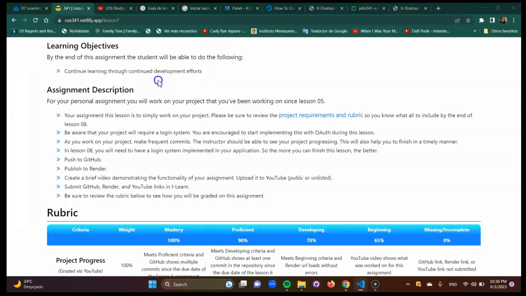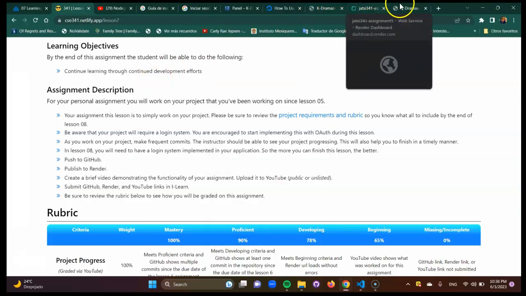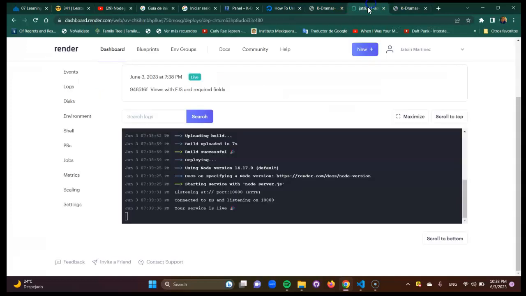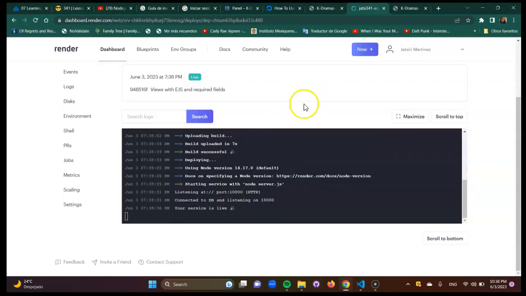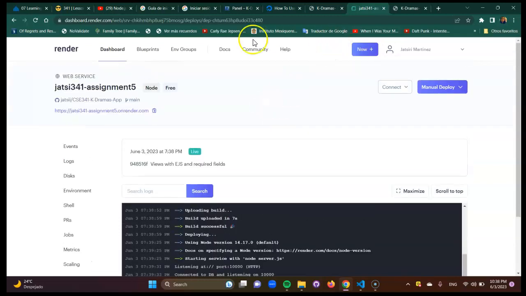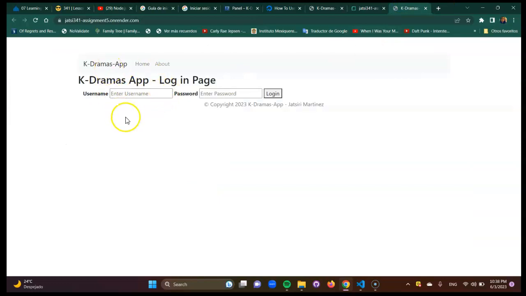So okay, so here is my Render deploy that is successful, and here is my view for the index. Here is a menu and the username and password.